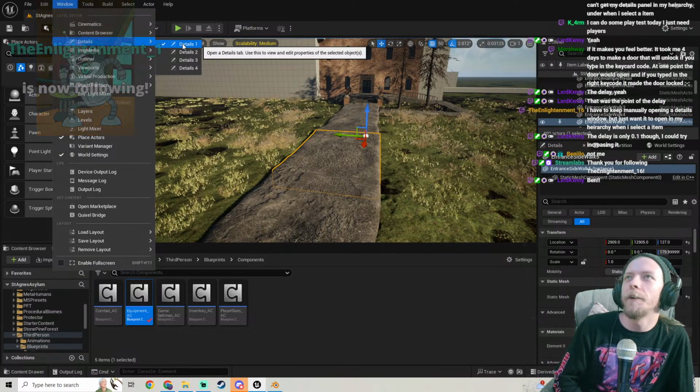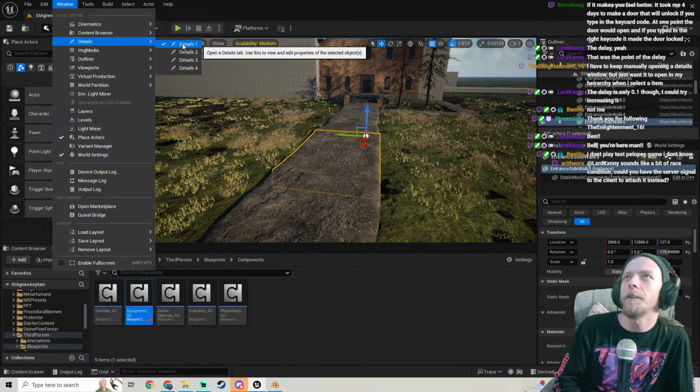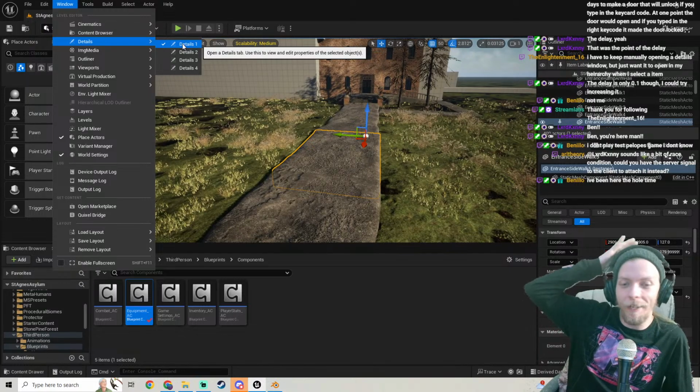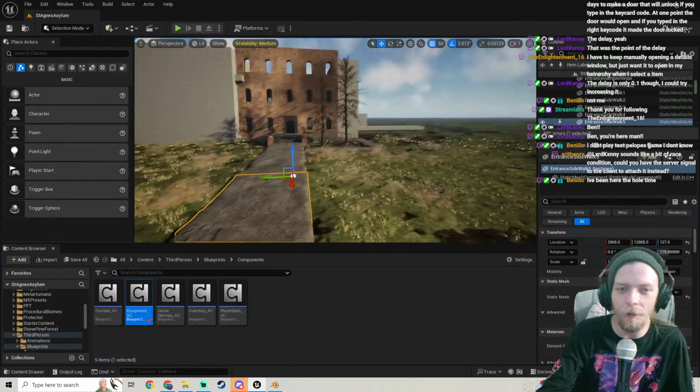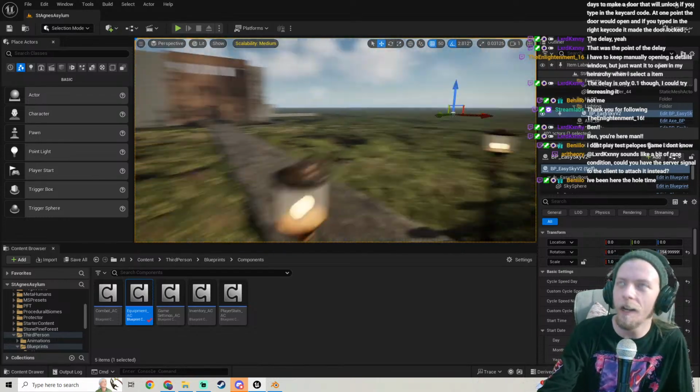If it makes you feel any better, it took me 4 days to make a door that will unlock if you type in the key card code. At one point, the door would open if you typed in the right key code. It made the door lock. Hey, man, all kinds of things can go wrong in code, isn't it wild? But hell yeah, at least you got it done now, right?